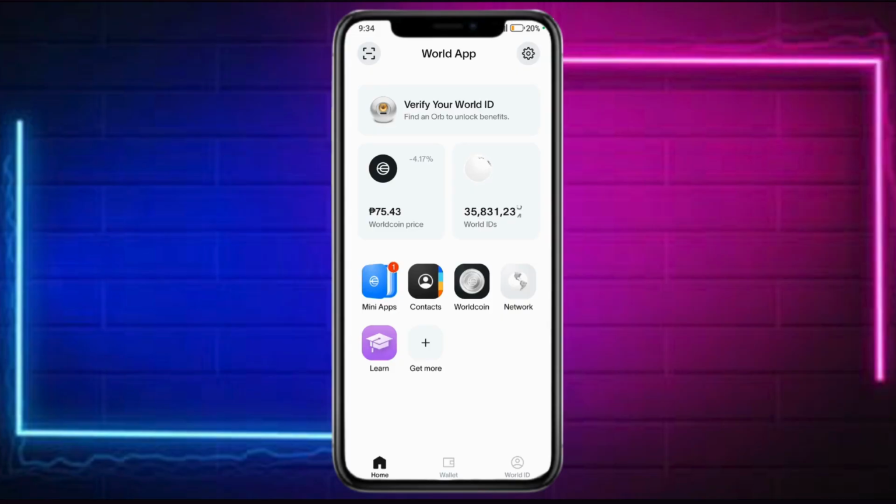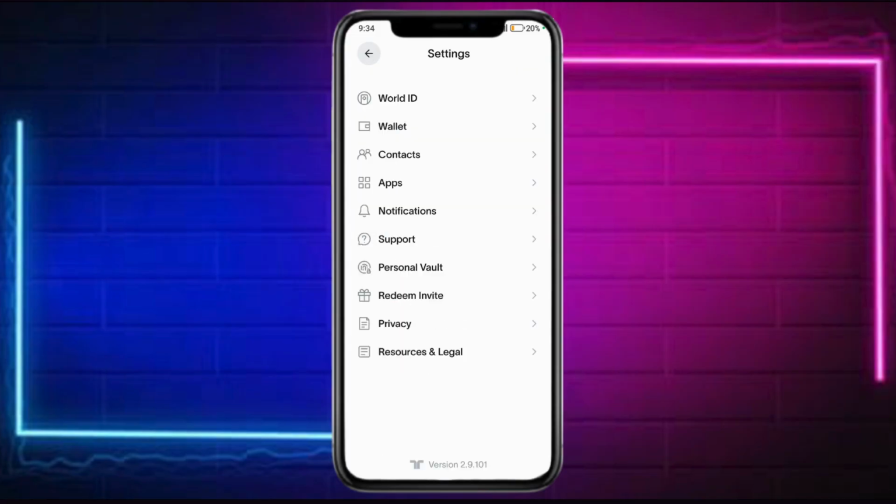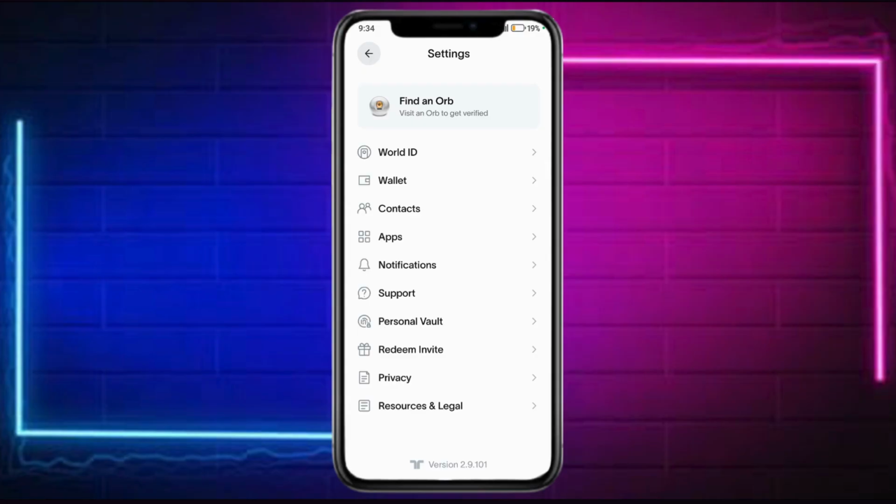Just navigate to the backup section of your actual World app by clicking on this gear icon. Then after that, you can see all of these options right here. So you can particularly access your account by backing it up using your actual vault.